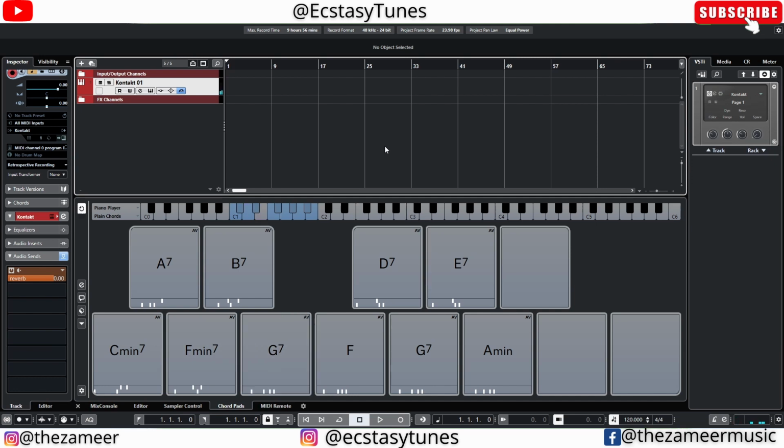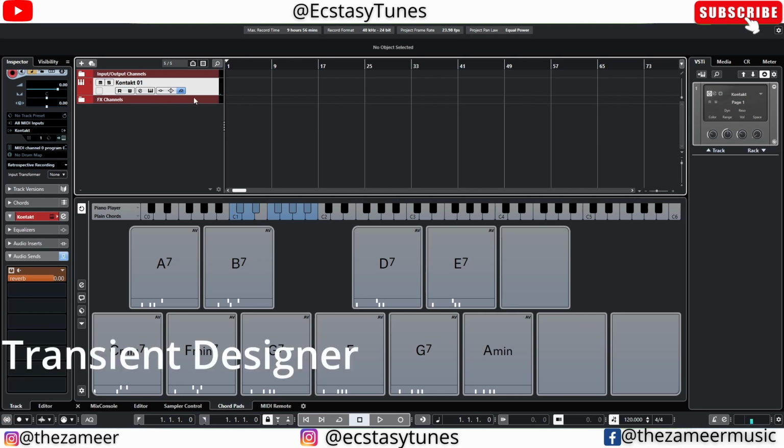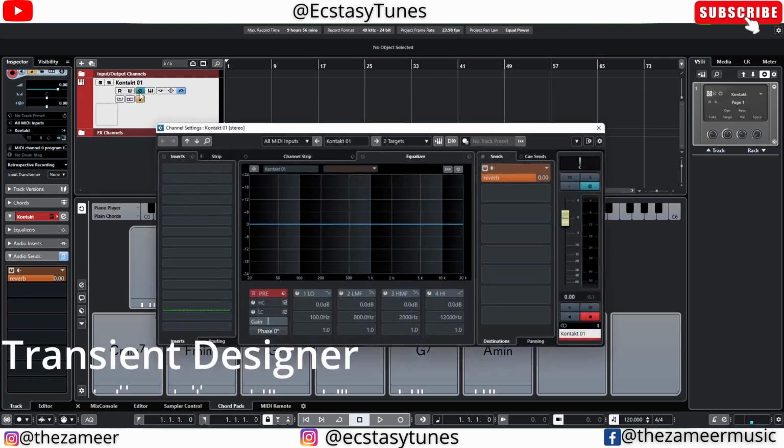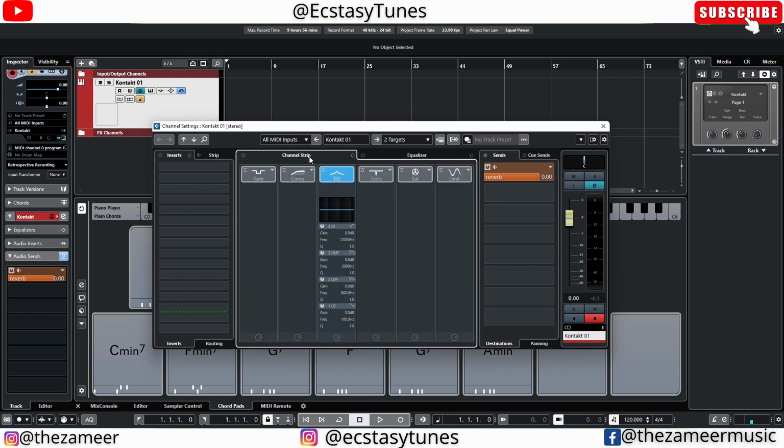Beautiful. If let's say you don't use the Contact library, the Grandeur that I just showed you, there are other things that you can do. One is to add a transient designer. In Cubase you can go to the channel strip, go to tools, and enable it. Now we have this envelope shaper. You can just reduce the attack so it will not sound as punchy.